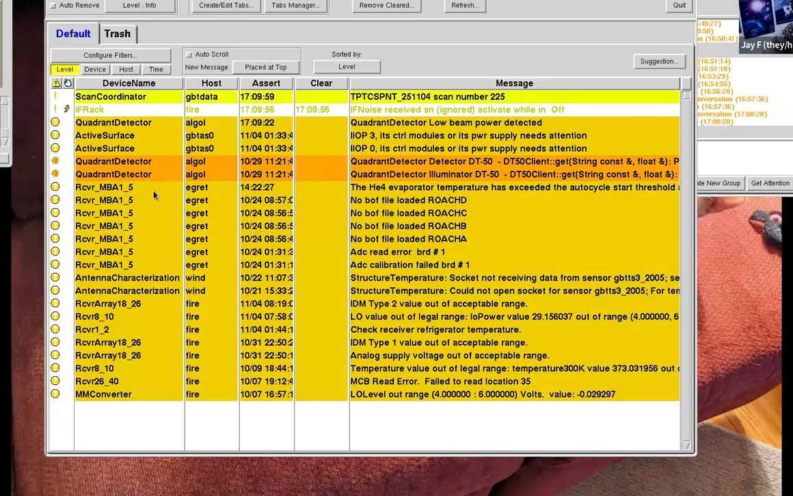We're also seeing a lot of messages for receiver MBA 1.5. We can ignore those. We are not using that receiver, so those are just there for information. Looks like we've got a structural temperature sensor issue. I recognize this one. We've been having issues with this sensor, so our electronics division is aware.